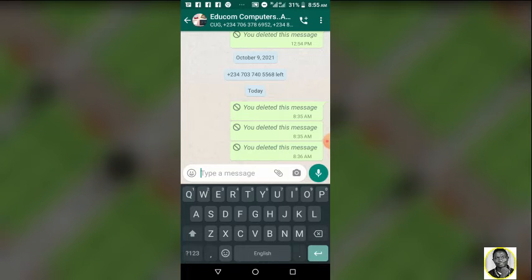In order to make your text bold, italicized, or strike through, you have to follow this prompt.